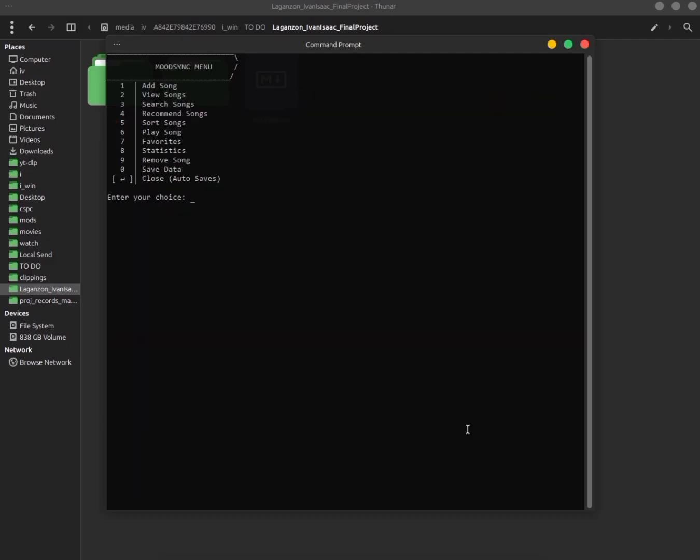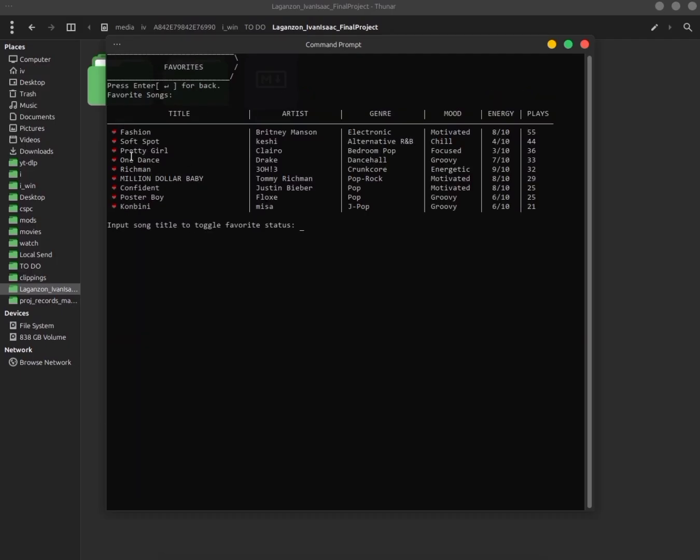Next is favorites. It's basically the list of all favorite songs and where you toggle the favorite status of a song. Let's, for example, take this one, just put its title, it says remove from favorites. Press enter to go back to inputting a title, and it's gone. Put it back, we just put its title again, and then it's back. If the song isn't found, it says song not found. That's how it's handled. Enter to go back to the menu.